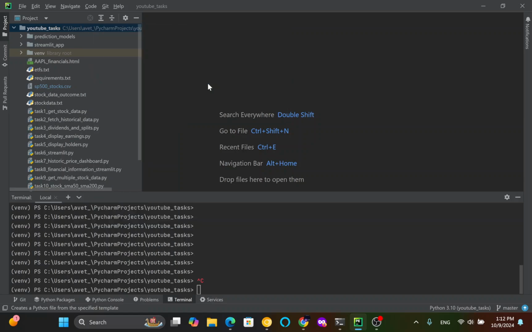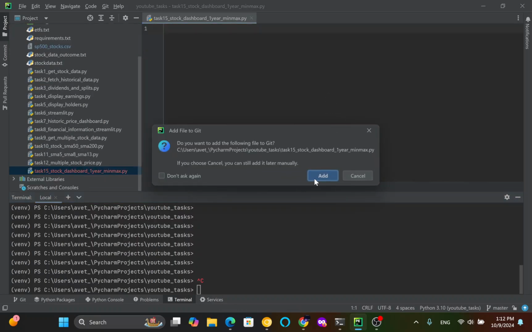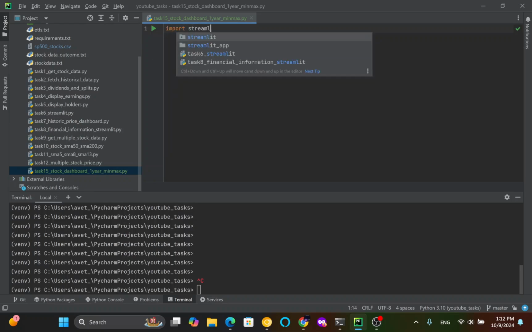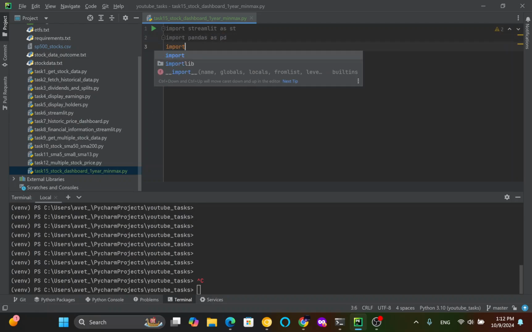So let's start by creating a file, task 15, stock dashboard, 1 year, minimum and maximum. Let's add it to the GitHub. Let's start with the import of our 3 useful libraries: Streamlit, Pandas, and yfinance, of course.